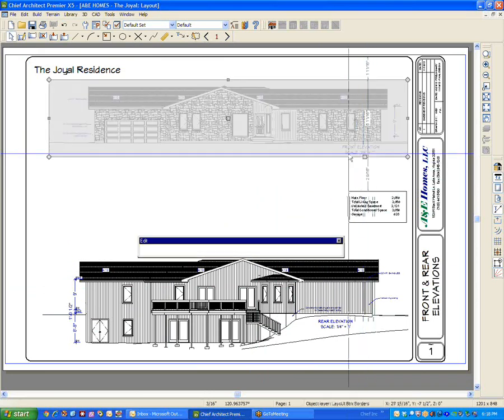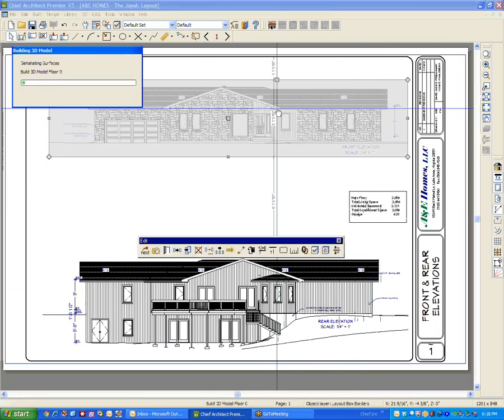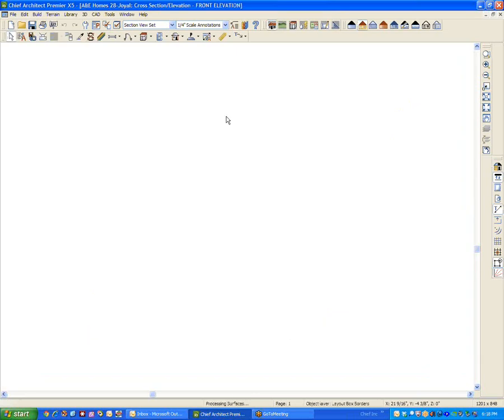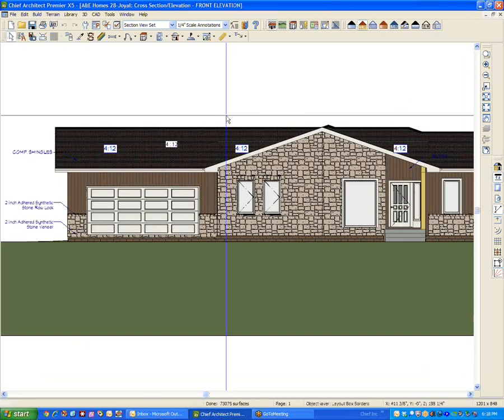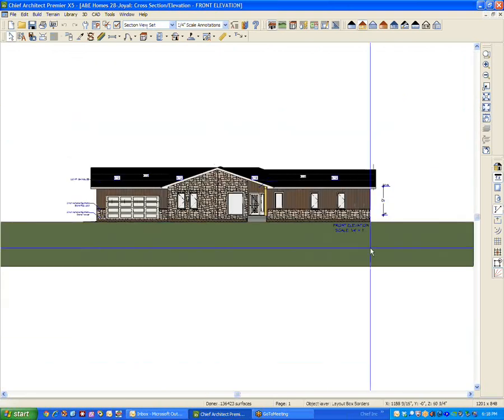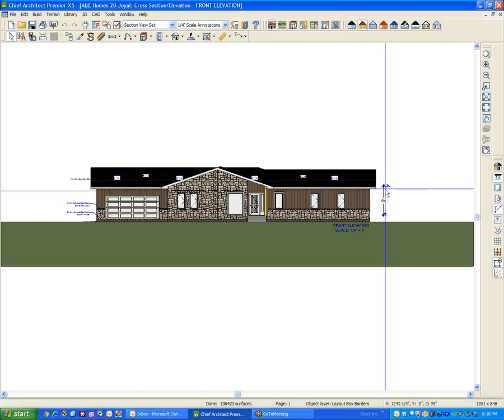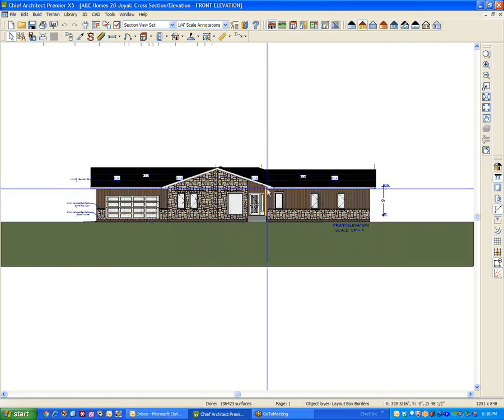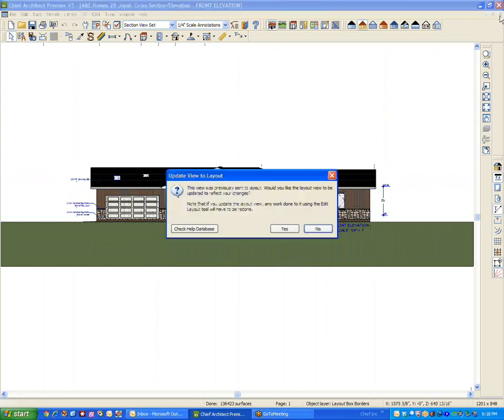Now this elevation, this text here is actually in the view. I'm double clicking on this view here to open it in the plan file from the layout. And you'll notice that I added this text here actually in the view, and these dimensions are part of this view in the plan file. This text here, I'm not going to update this to layout.